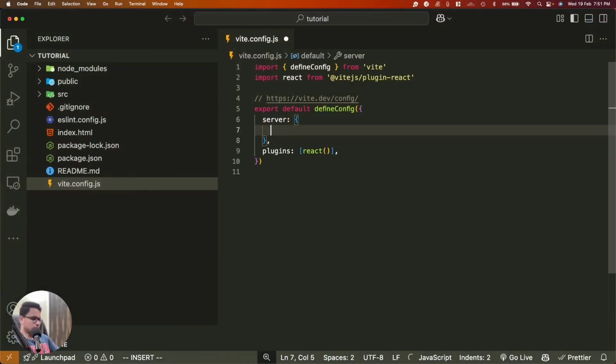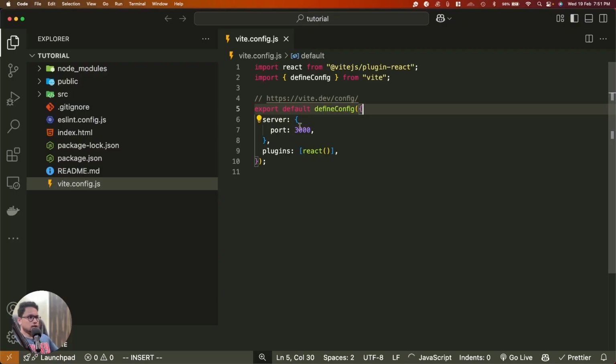This is why I like TypeScript here. Yeah, port 3000. Perfect. Not 3000. We want to listen on 5172.